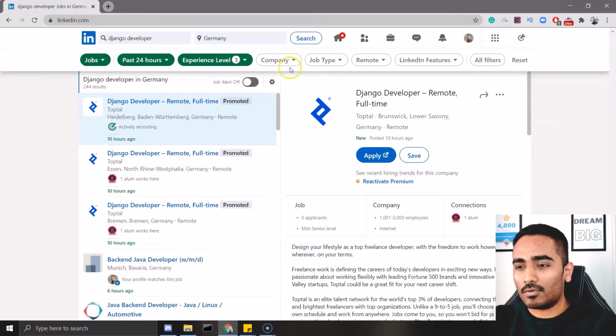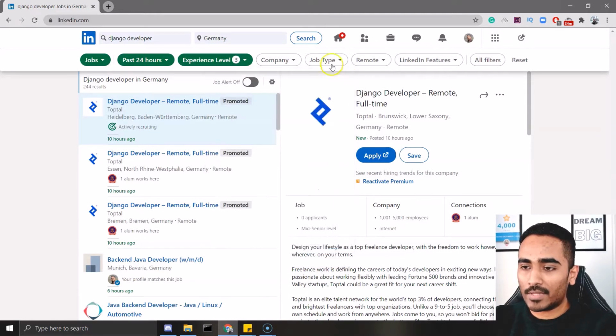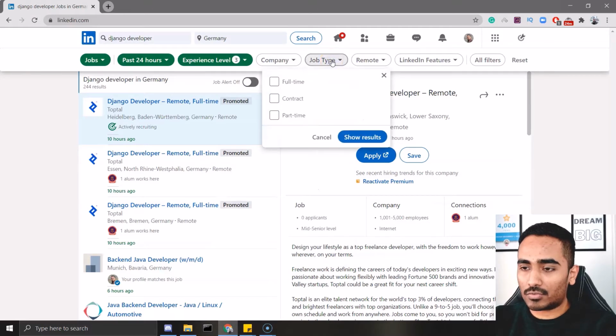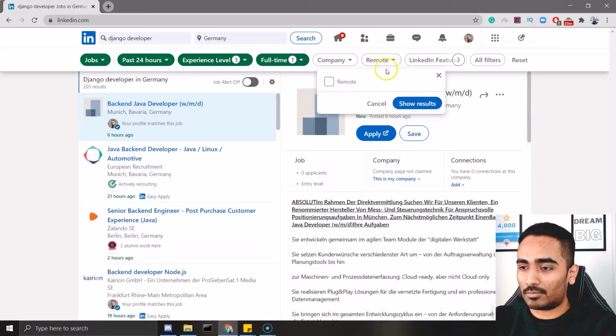So the next one is the company. I do not have any specific requirement for getting job alerts from a particular company, so I won't select this. Then going to the next one, which is the job type. I'm interested in looking for only the full-time job vacancies, so I will select this one and click show results. You can see that even this job type gets selected in a green color. Then going to remote, I'm not interested in remote jobs, so I won't select that.